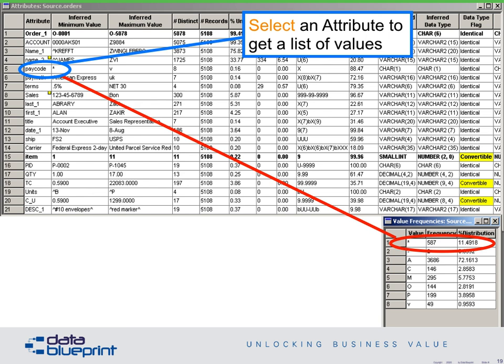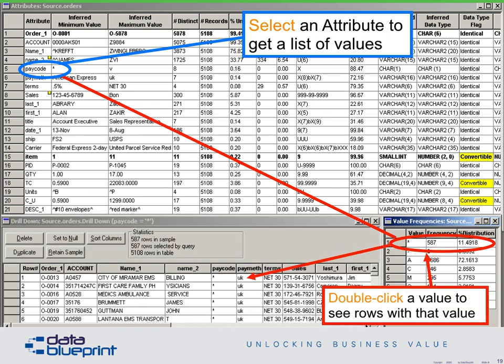I could pop up a frequency distribution of everything that's in that value of pay code in there, and 11% of them are asterisks. And I can recall somebody telling me that with 11% of the pay force, that was in the UK.